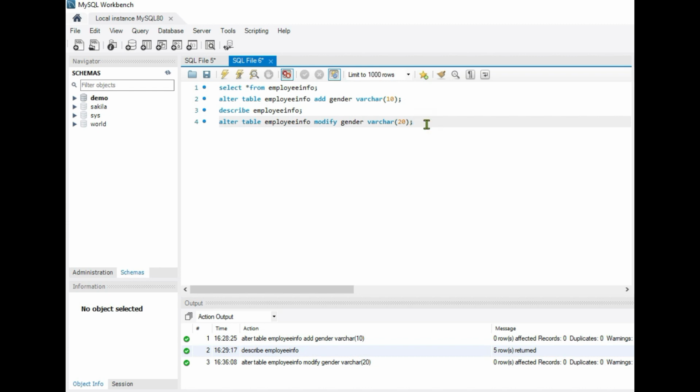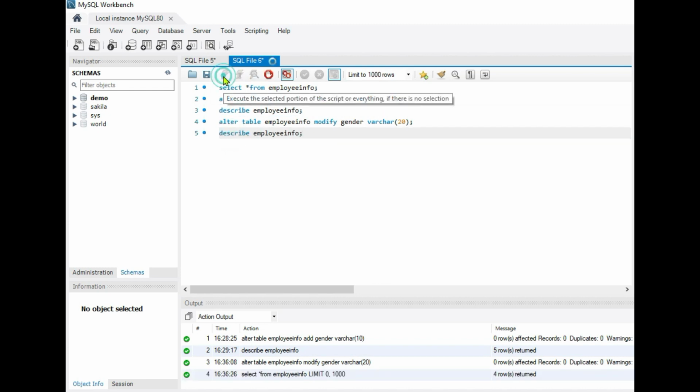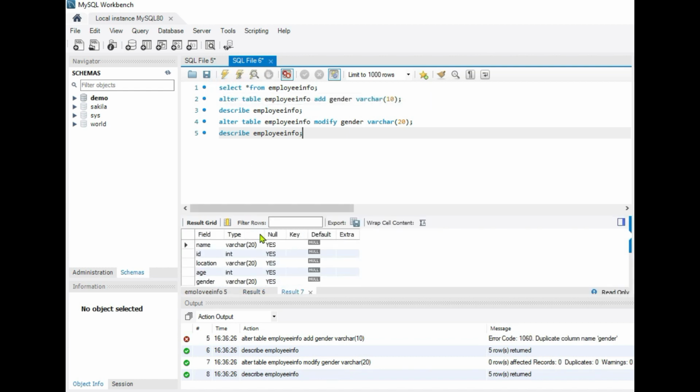Now let's see again the table schema. So again I will write copy here and I will paste here and will run here. Now here you can see that gender column is having variable characteristic of 20. Earlier it was 10 and we have used this modify keyword and alter command and we have changed from 10 to 20.